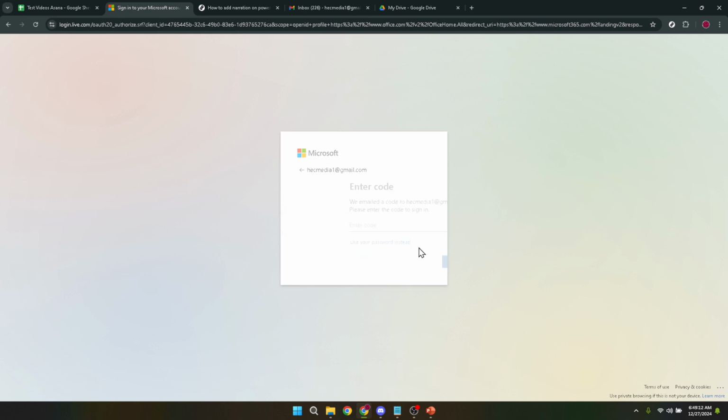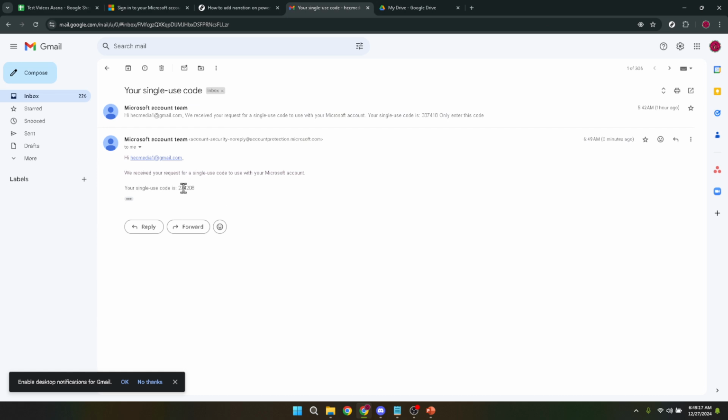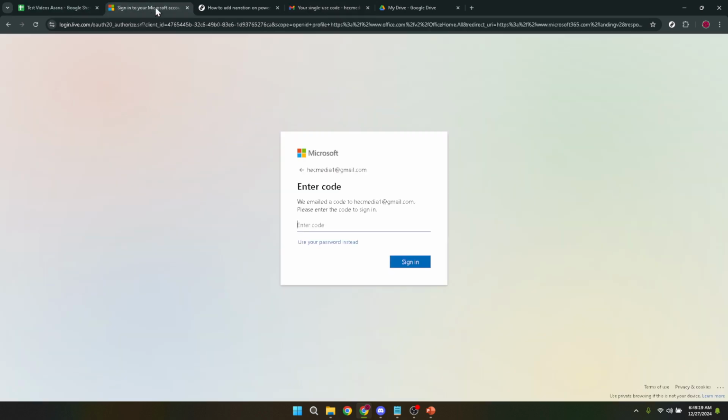After clicking on Sign In, you'll be required to enter your login details. This includes a code, often your email, and a password. If it's your first time or you're using a new device, Microsoft might send a verification code to your email or phone number linked with your account to ensure it's really you. This is a security measure to protect your personal and professional data.